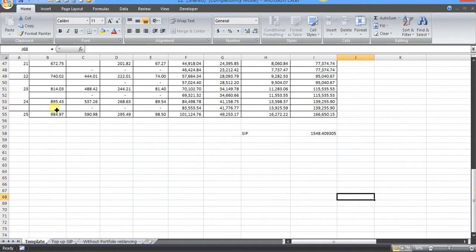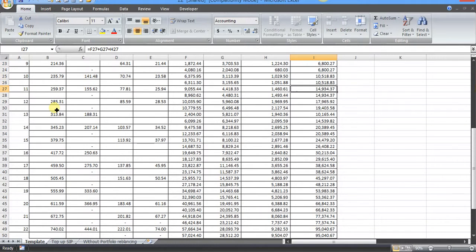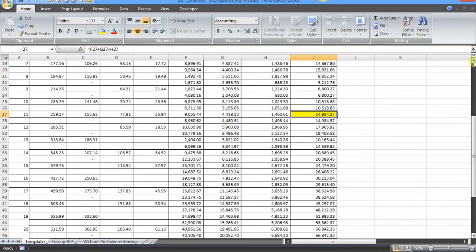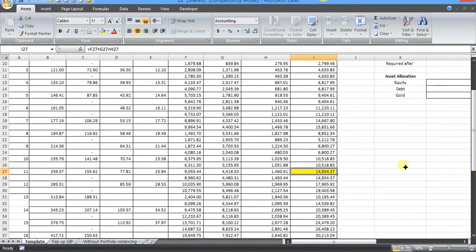1548, but you don't want these figures for 25 years, you want it for 11 years. So in 11 years the accumulation is 14,934. You don't want this. You want how much?